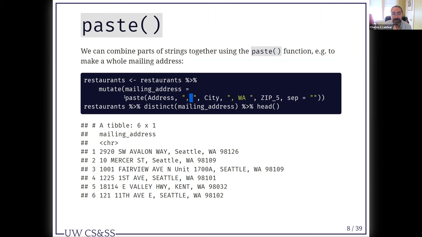The reason I don't want paste to add the spaces for me is I don't want any space before the commas. I don't want it to go 2920 Southwest Avalon Way and then introduce a space before the comma because it's going to look awkward. It's purely aesthetic. Instead, I'm saying, okay, I want the comma lined up right to the address, then a space after it and city, but then I want city to immediately be followed by the comma here and not have a space after it. Separator equals nothing prevents it from inserting spaces in all those gaps. Does that make sense?